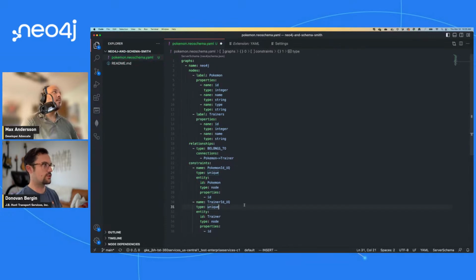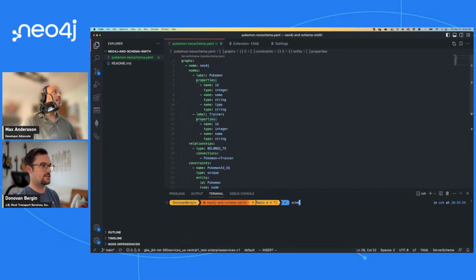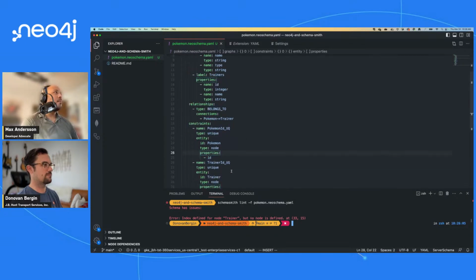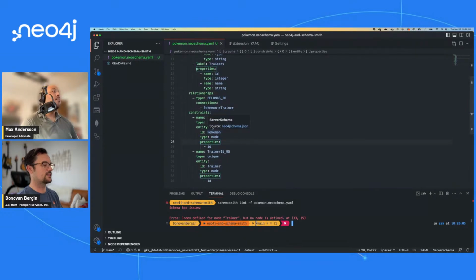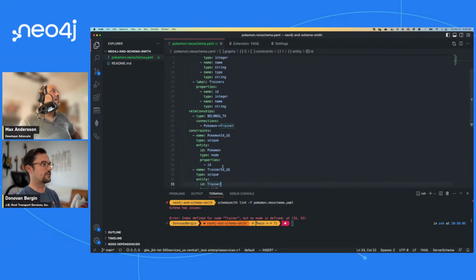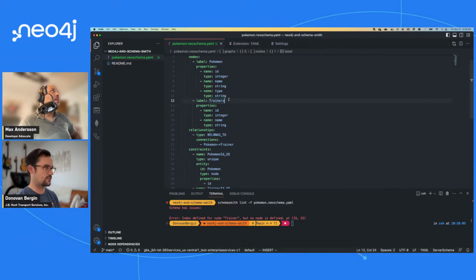So what I can actually do, just to show you what we're going to be doing when we release this up into GitHub, is we'll go ahead and say SchemaSmith lint, and the file is Pokemon schema. Schema has issues. Index defined for trainer, but no node is defined. Notice it picked up the fact that I tried to create a constraint for a trainer node, but I misspelled it up here. So this kind of stuff actually notices that.